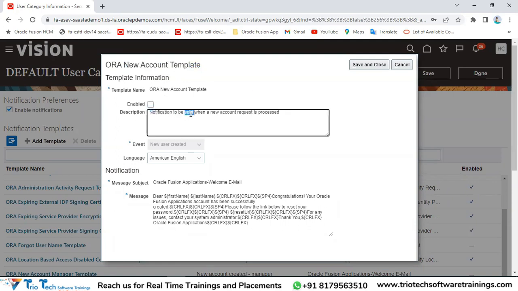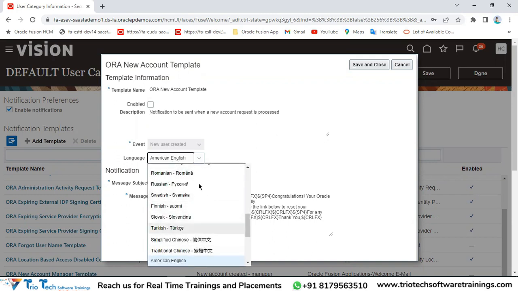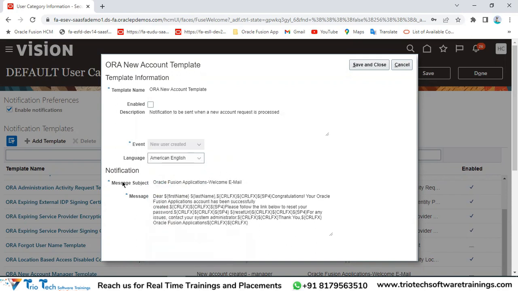See, notification to be sent when a new account request is processed. And when an employee receives the notification in the email, how the body of the email will be, in which language you want it, you can customize the notification language. Then see, subject line, Oracle Fusion Applications welcome email, and message, dear, first name and last name. Congratulations, your Oracle applications account has been successfully created. If you want to customize this one, it is basically a kind of expression language. We have one concept in the system: in order to hard code any attributes from the database, you have to use this expression logic conditions, but that is a different technical concept altogether.